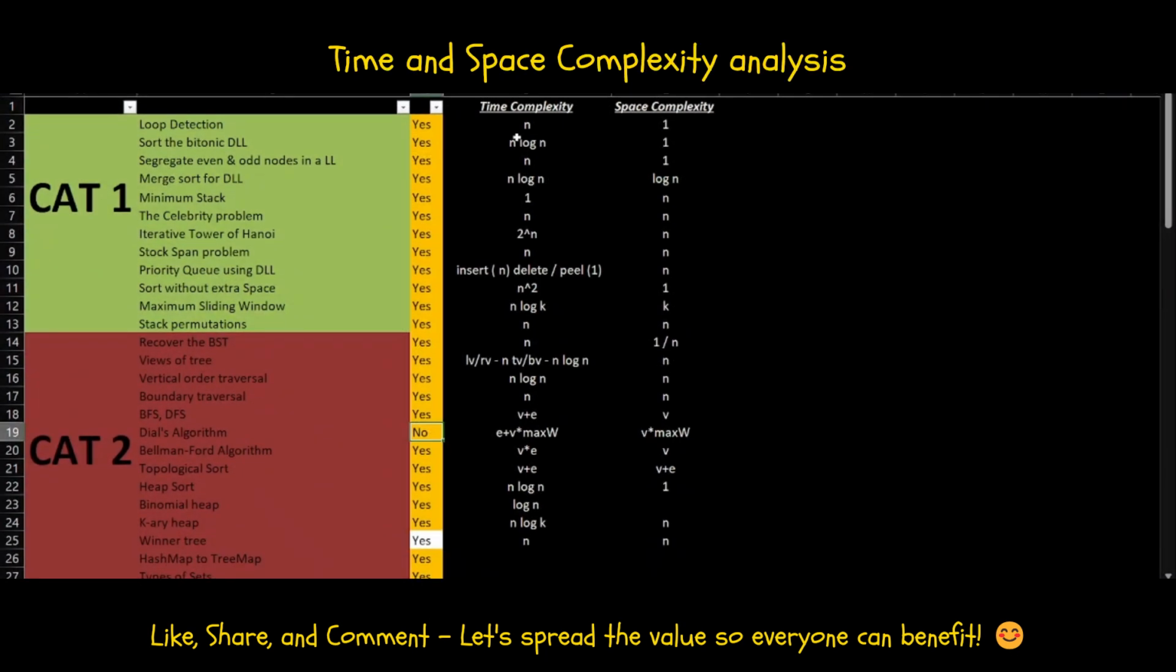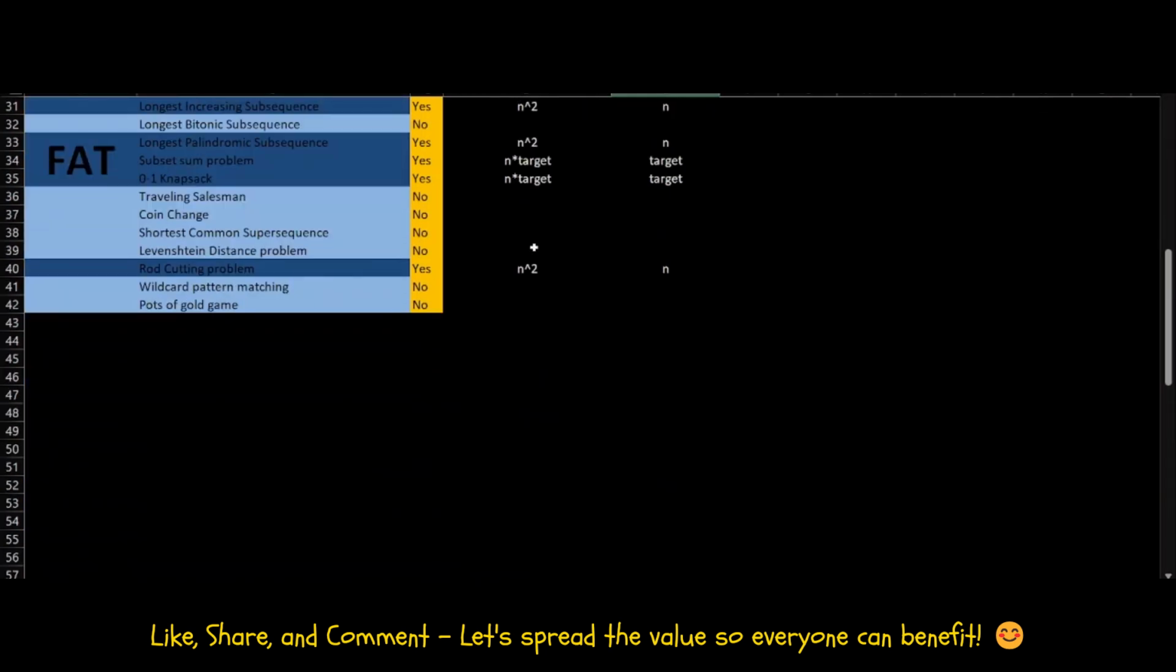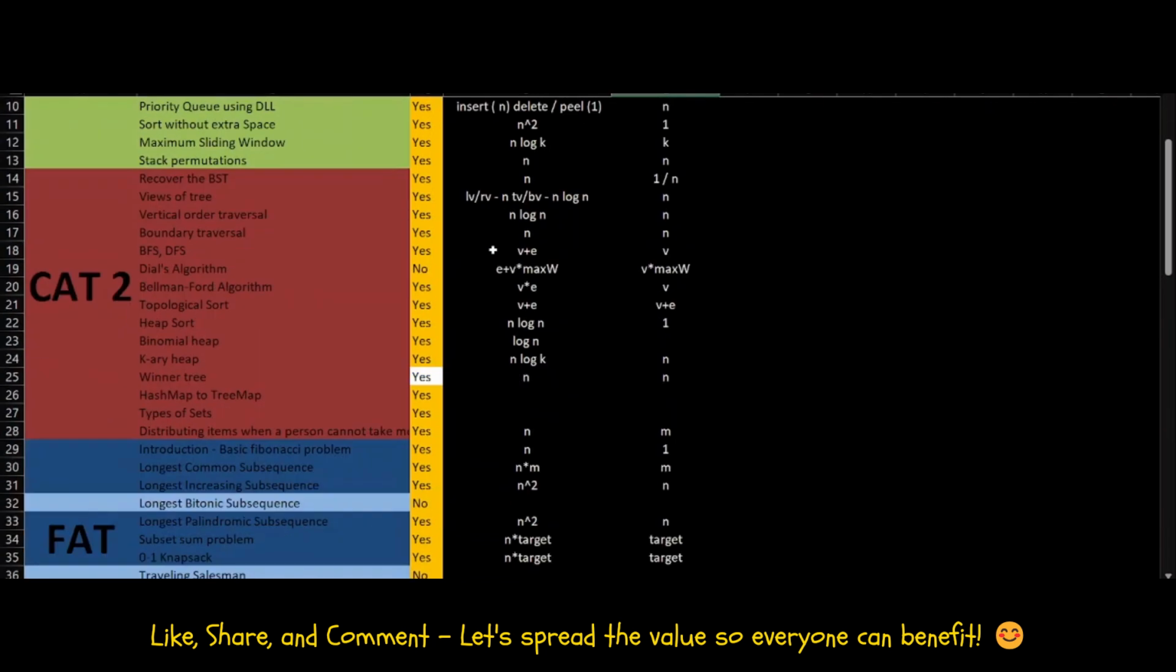So this Excel sheet is very helpful for time-space complexity analysis. It has some errors which I'll resolve and then share with the next version. This could also be very useful. Okay.